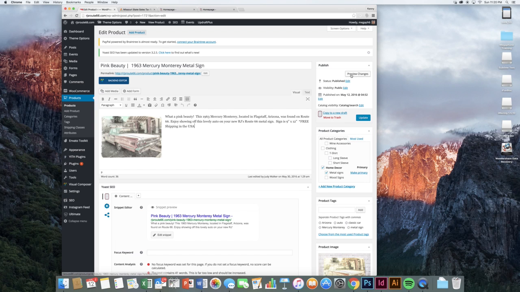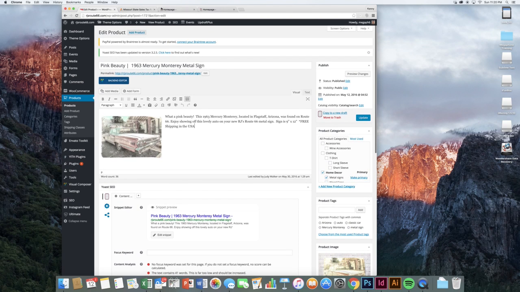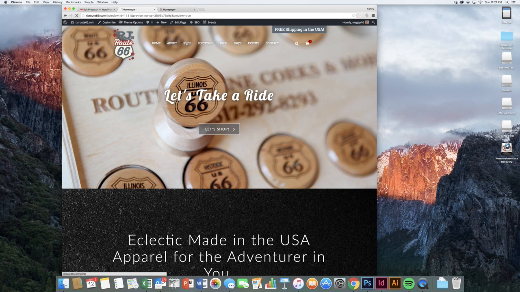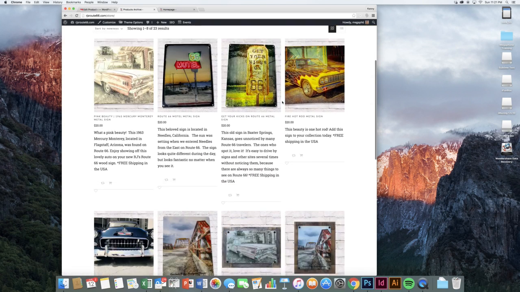At any point along the way, you click preview to see what it looks like, and you choose these categories, and it makes it show up on different parts of the website. Everything will show up on the main store page. And so if you just click shop, then we have everything on here, regardless of what it is.